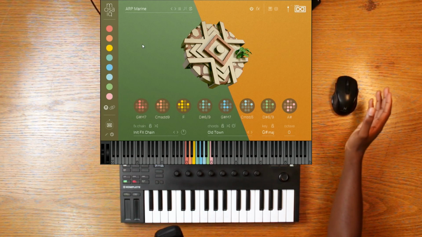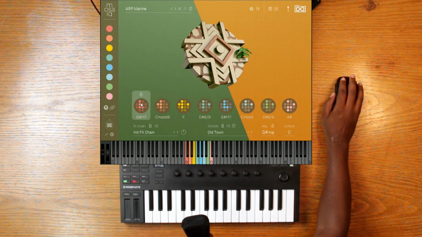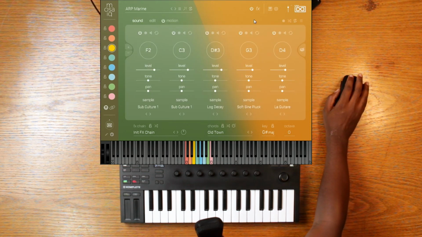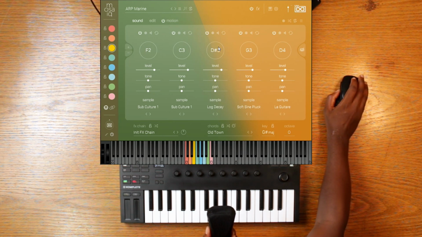If you want to edit the chords individually, let's say I want to change this F, you just click on it. If you go in, you are able to edit each note in this chord, which will make it a different chord. I can just use my mouse to change each note.